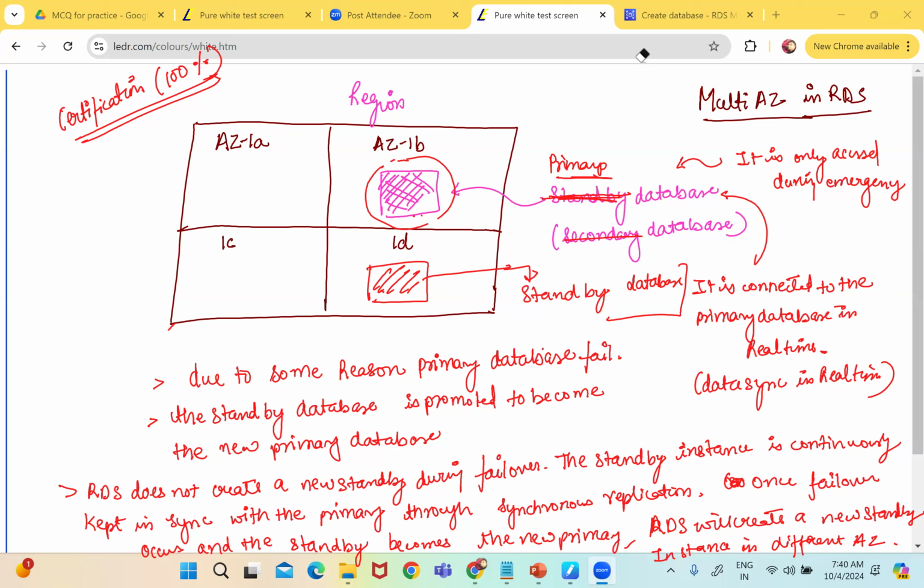Yeah, failover takes some time. Yeah, it's the failover time, Janardhan.